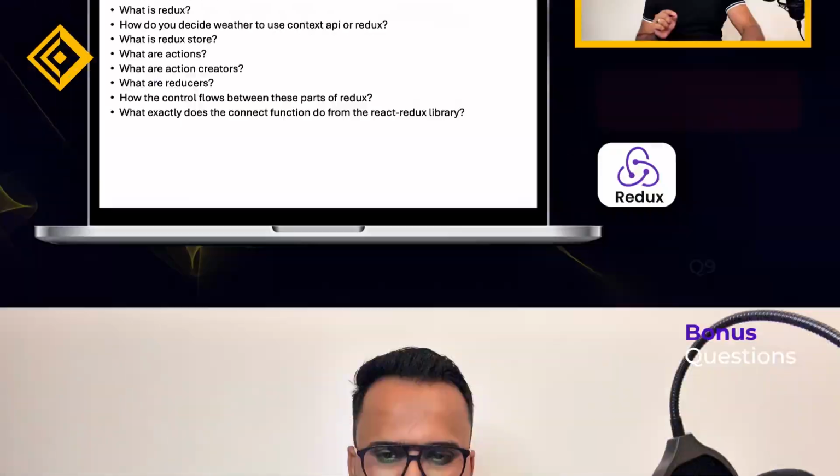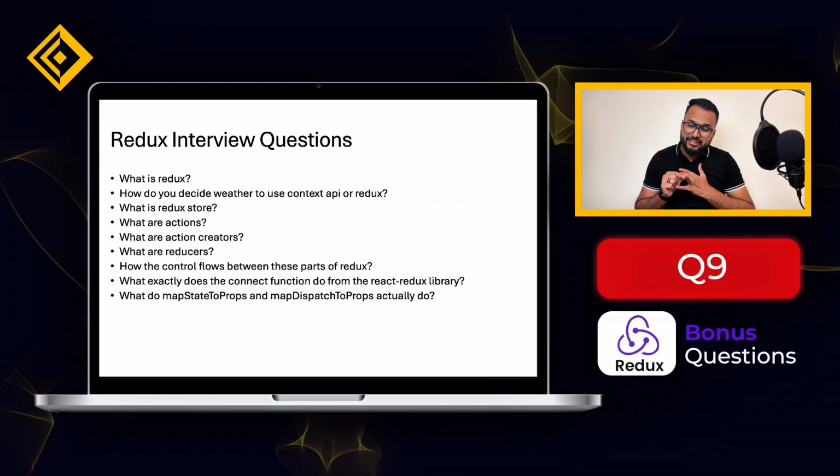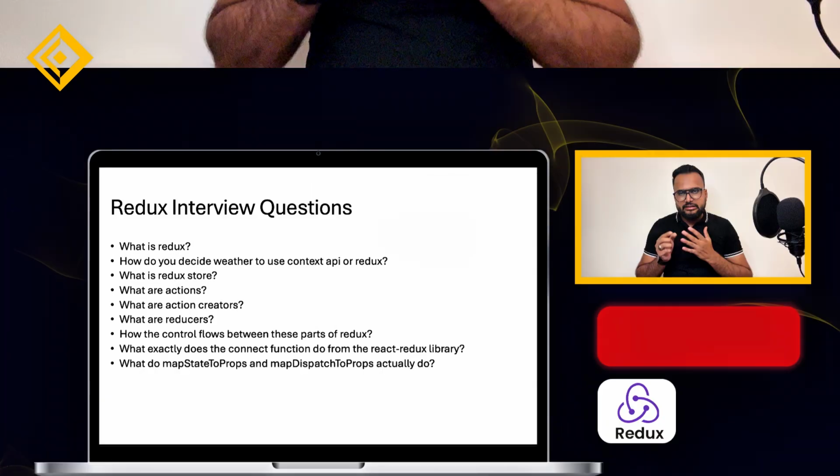How can you do that? Still, you can go back to our React Redux series. We have explained all that in detail, so you can learn from there as well. What do mapStateToProps and mapDispatchToProps actually do? Same thing I told you a few minutes back. They allow you to map your state and your dispatch methods to the props of the component with the help of the connect method from the React Redux library.